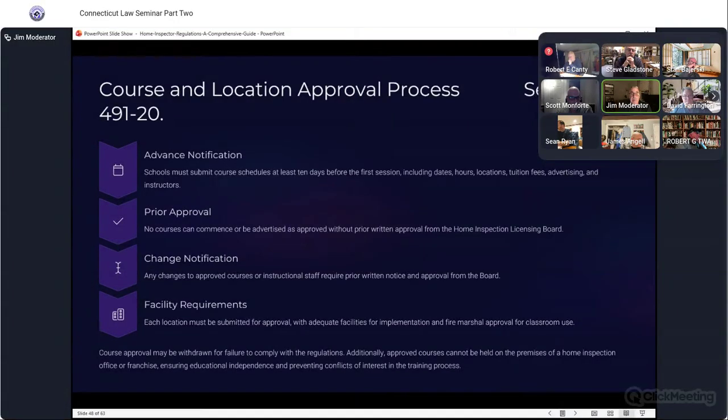Facility requirements: that doesn't apply to us because we're primarily a webinar. Course approval may be withdrawn for failure to comply with the regulations. Additionally, approved courses cannot be held on the premises of a home inspection office or franchise, ensuring educational independence and preventing conflicts of interest in the training process.